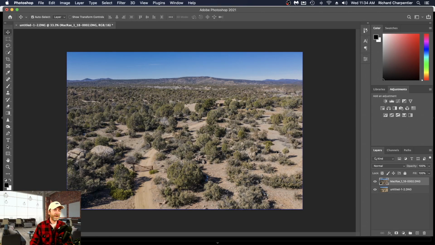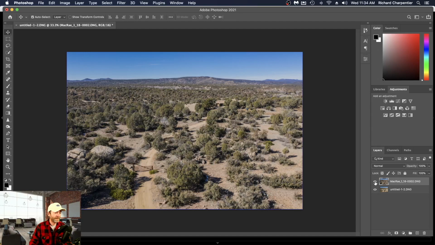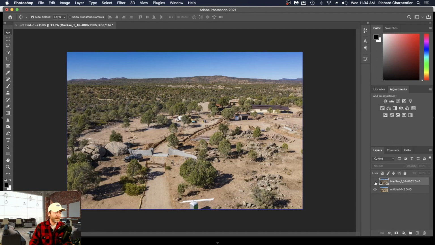So we are now in Photoshop and I open this as layers. So over on the right-hand side, you see that we've got two different layers. We've got Untitled, and then we've got the McRae 118. All right, I'm gonna turn off the top layer, and there's the bottom layer. So now you're seeing the difference between these two. So you can definitely see we're off by a couple degrees.